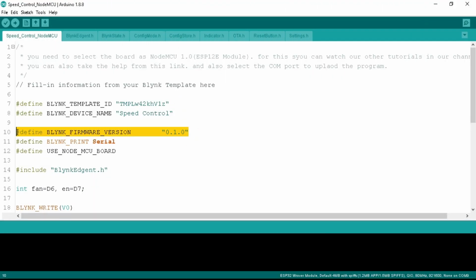Okay, here we define the Blynk firmware version. We define the Blynk output in serial. Here we define the board as NodeMCU, and here we include the Blynk agent library. We take fan and en as integer type variables and put D6 on fan and D7 on en variable.